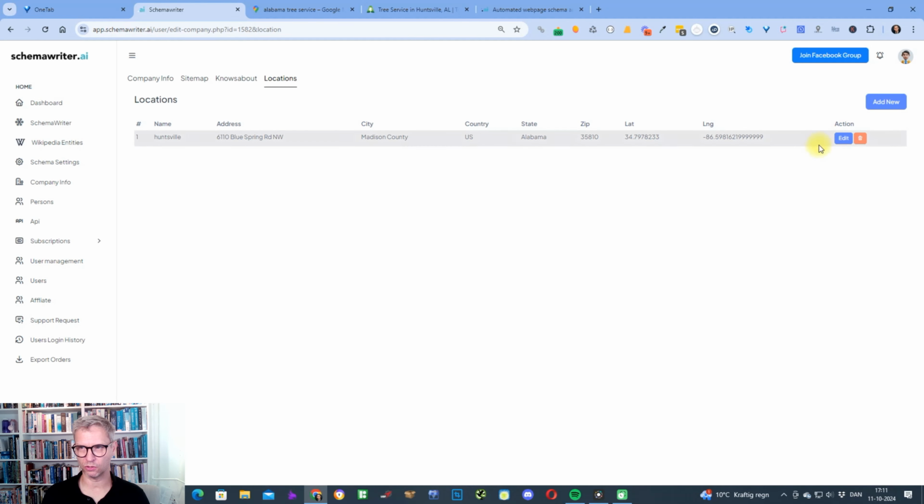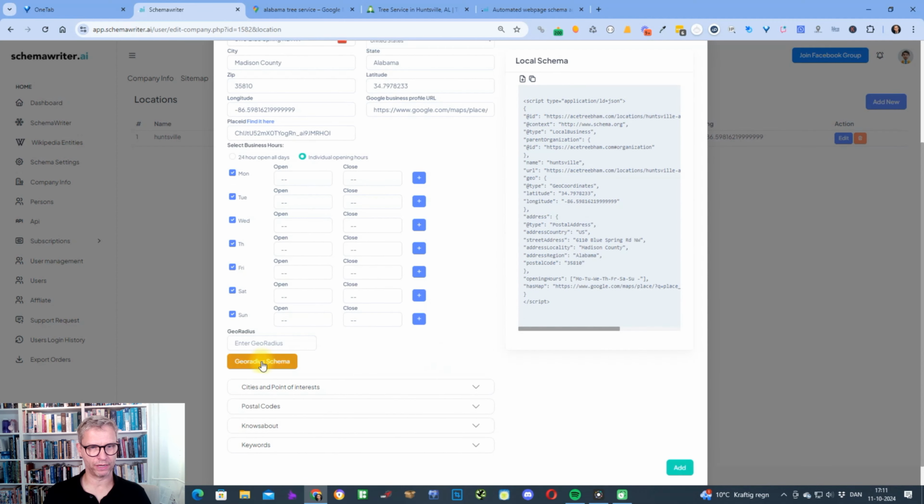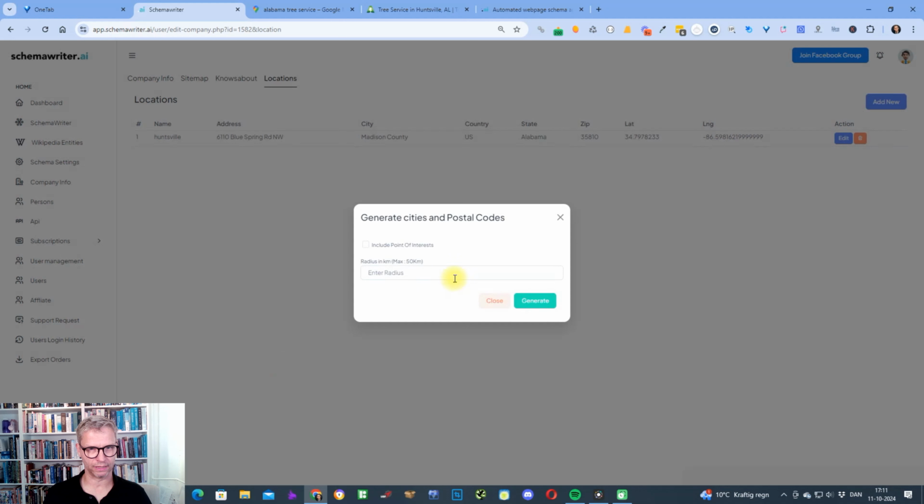So I can click edit, and I can also add the georadius schema for this location. So I can click 5 here, 5 kilometers, include the points of interest, and click generate. And now it will do the same thing. In a radius of 5 kilometers from that location, it will find all of the city names, zip codes, and points of interest, restaurants, whatever, what have you, and add those to the schema. Let me just click pause and wait to see what it comes up with.